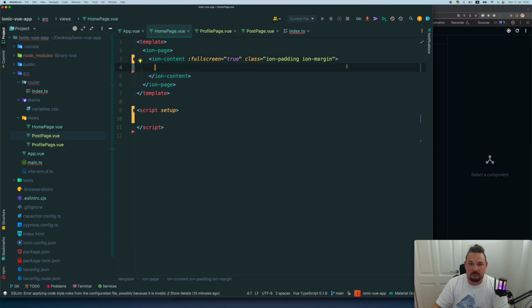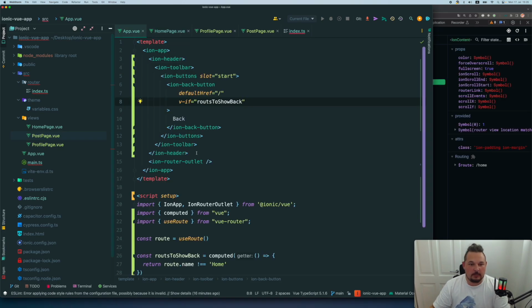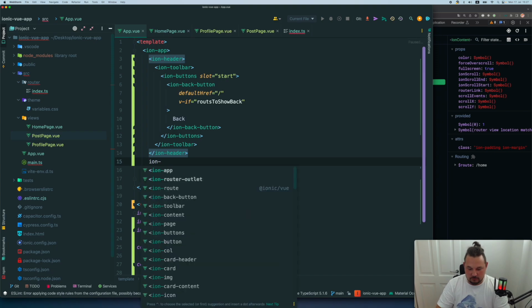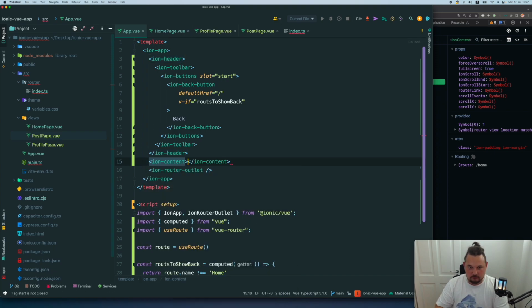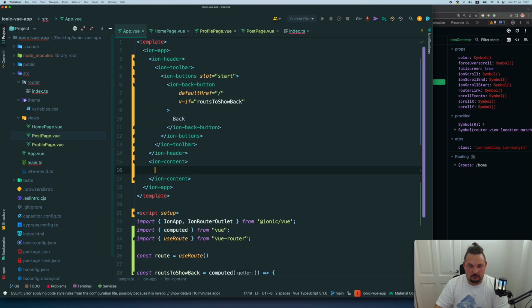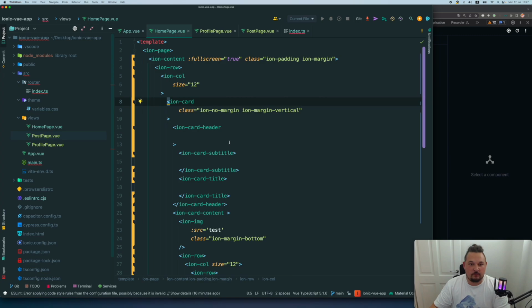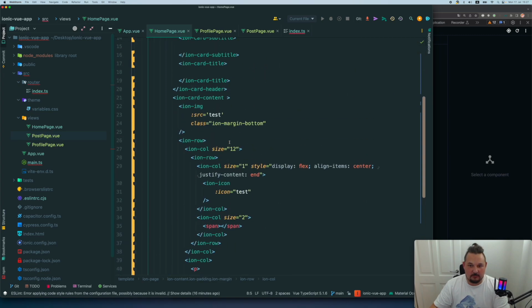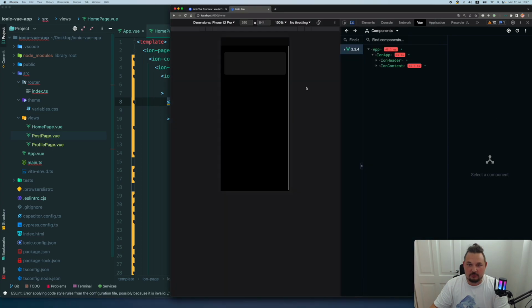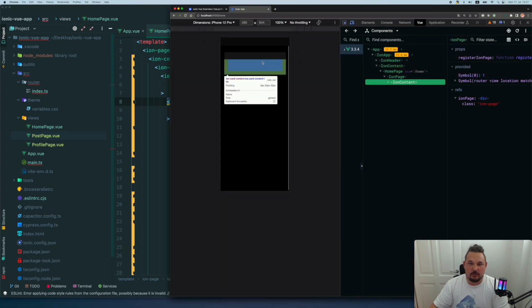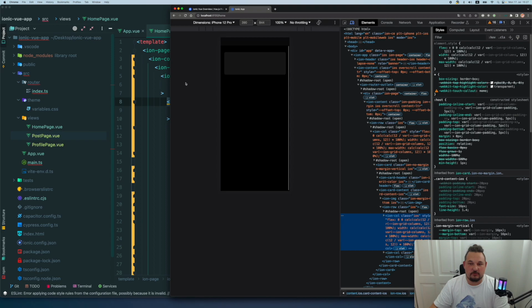Now let's create the actual markup for the content. I will skip that part quickly, not to waste time. And I also want ion-content. I also want to wrap my router view into the content. So I've created the markup. Empty, absolutely. Let's see what we've got. We've got just one element here, which is an Ionic card.